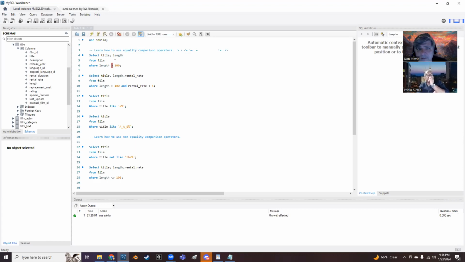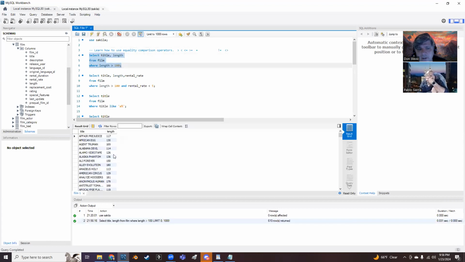So all I'm asking for, tell me wherever there's a length greater than 100, show me the title and length of that film. I highlight it, I click my little here, and here's my results. These are all the films that have a length greater than 100 minutes.